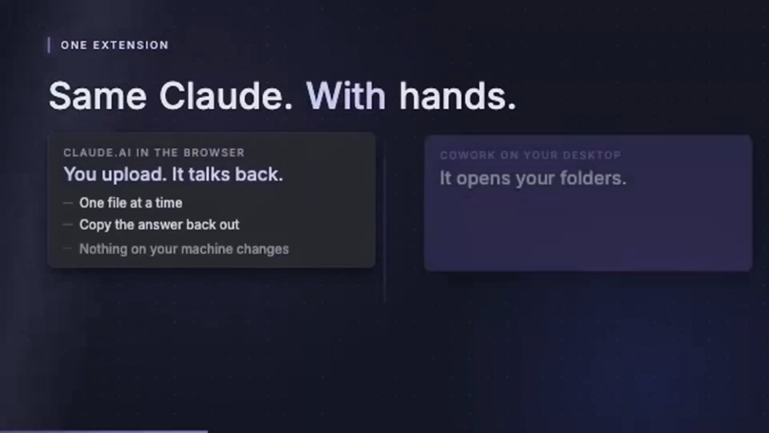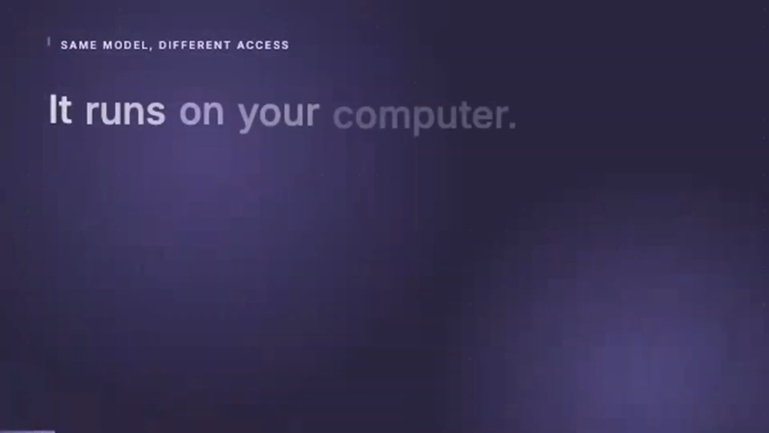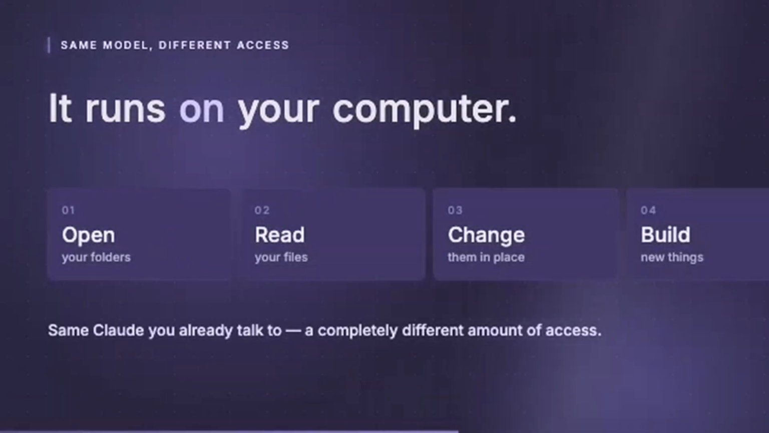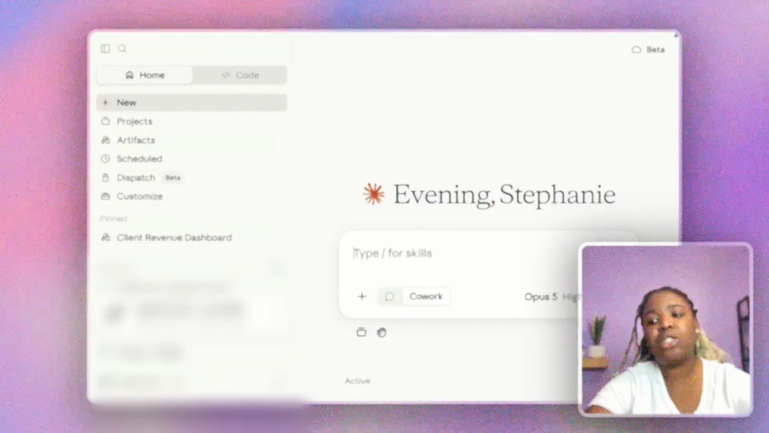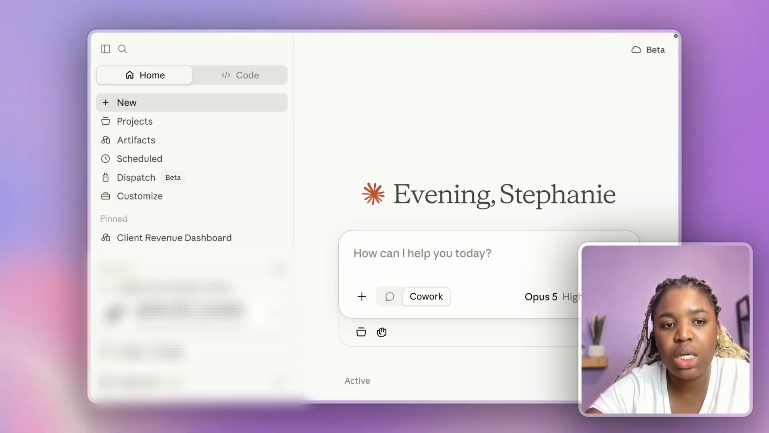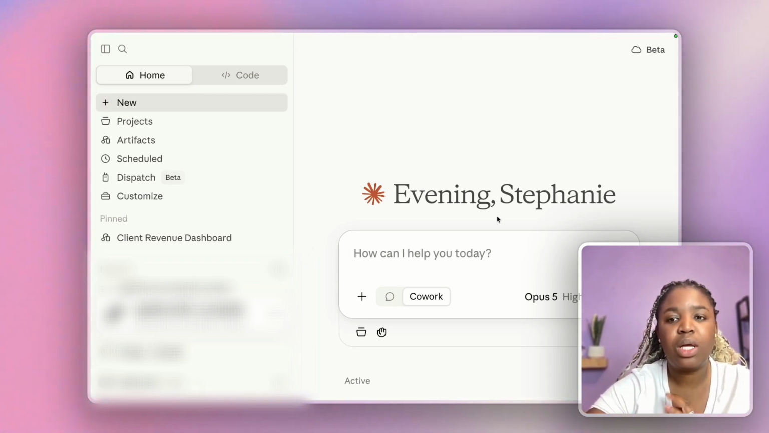Now, CoWork is that same Claude with hands, because it sits on your computer. You can access it on the Claude desktop app. It runs on your computer, and you can open your folders, read your files, change them, and build new things. Before we actually start, there are 3 things I want you to turn on so that you're getting the most out of Claude.